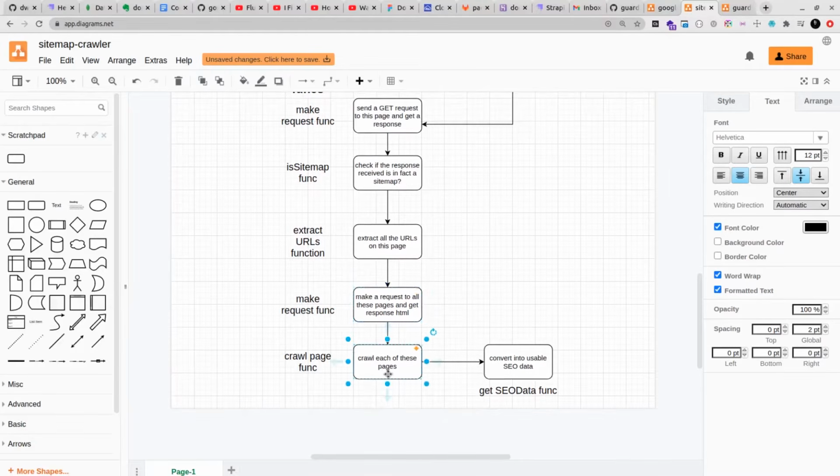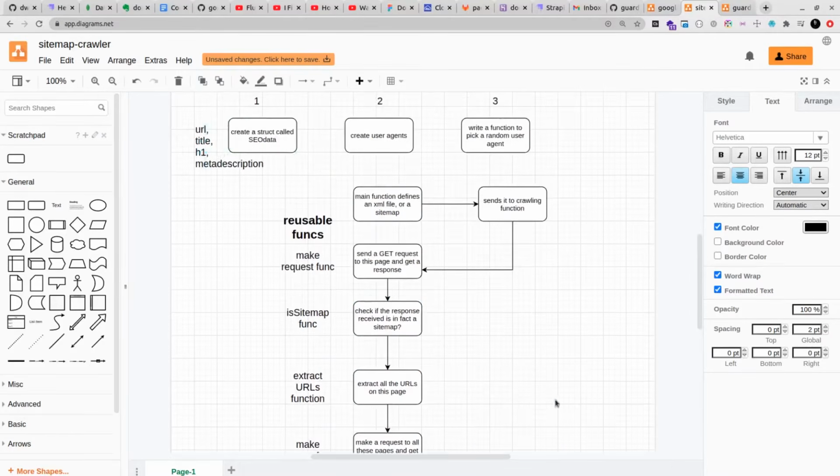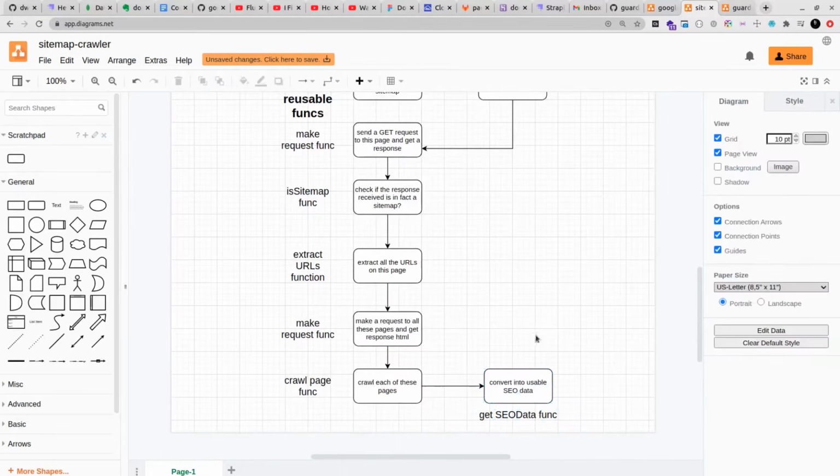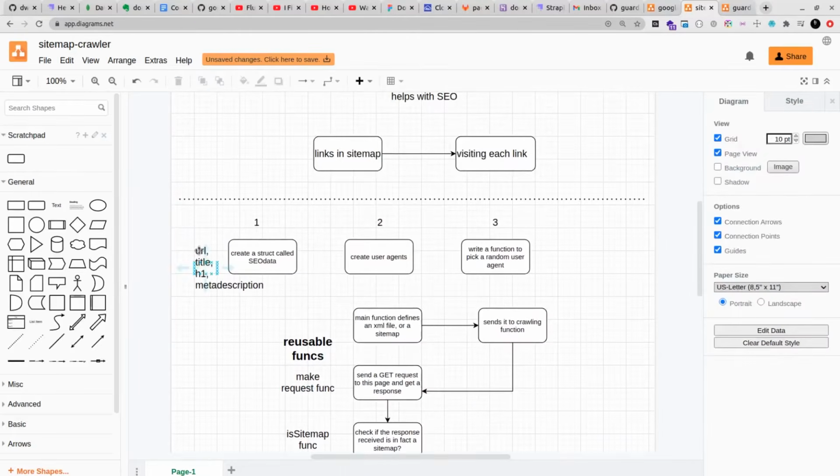And then we'll have our crawl function, where all the pages that we get as a response HTML, we're going to crawl through all of those pages, and then we can convert it into usable SEO data. So this is another function called get SEO data function, where I'll convert the data that I get into usable SEO data, which will be in this format, in the struct format. All the other data that I don't want to use, I will completely ignore.